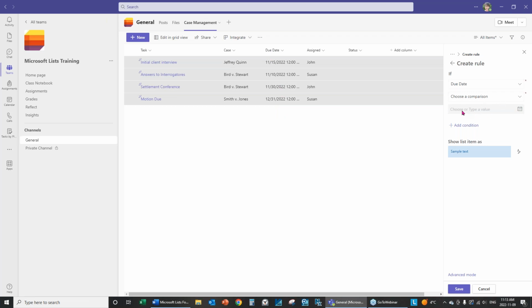So for the comparison here, I'm going to click the drop down beside show a comparison. I'm going to choose is after as an example. And then I'm going to click on this calendar, and I'm going to choose a specific date, December 1st. You can see it's already done. So it's already highlighted the item that is due after December 1st, and it's showing it as blue text because that's what's specified.